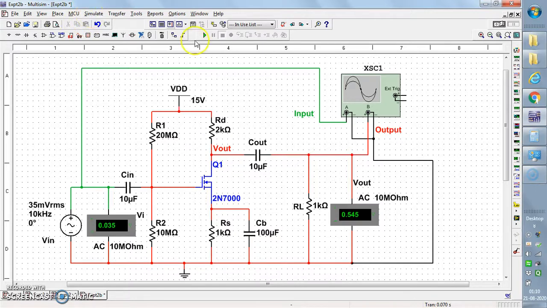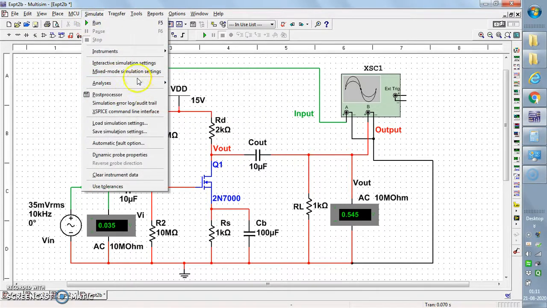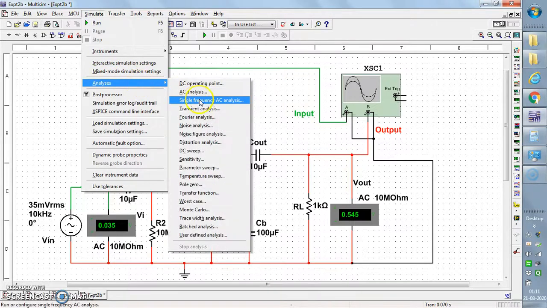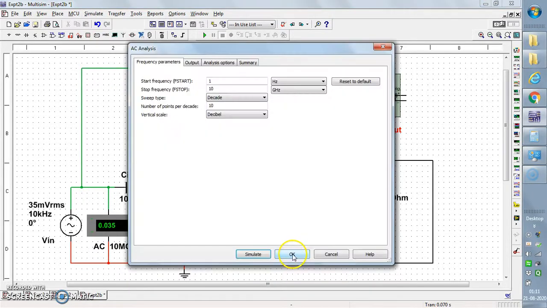So for the convenience I have given the proper labels. So when we go for a simulation with AC analysis, it will take these segment labels or the node levels as reference voltages. So it becomes easy for us to understand. So go to the simulate menu bar. From that analysis option, go for the AC analysis.